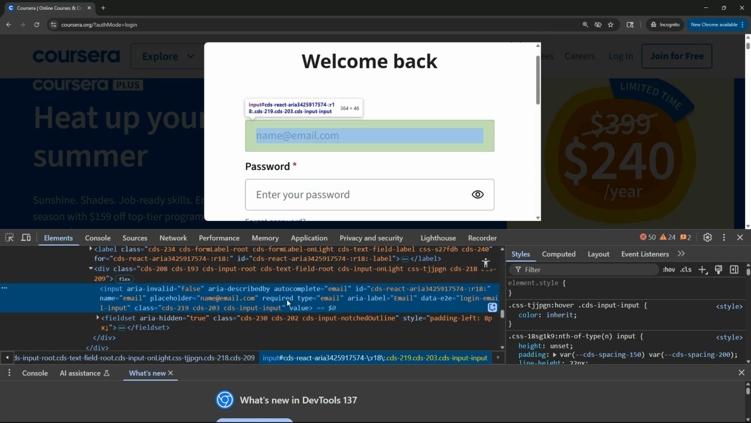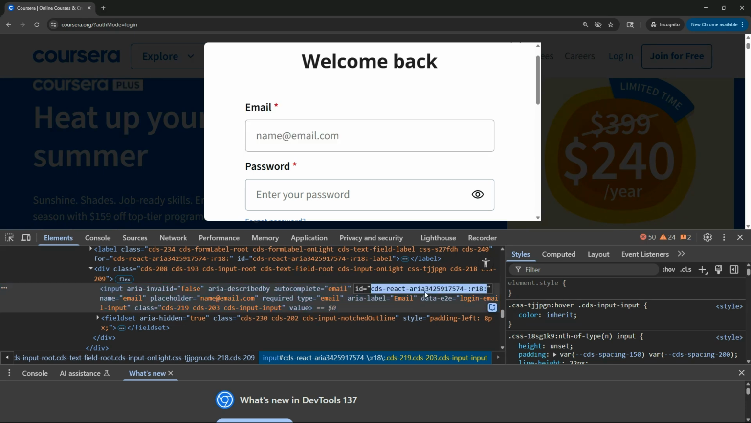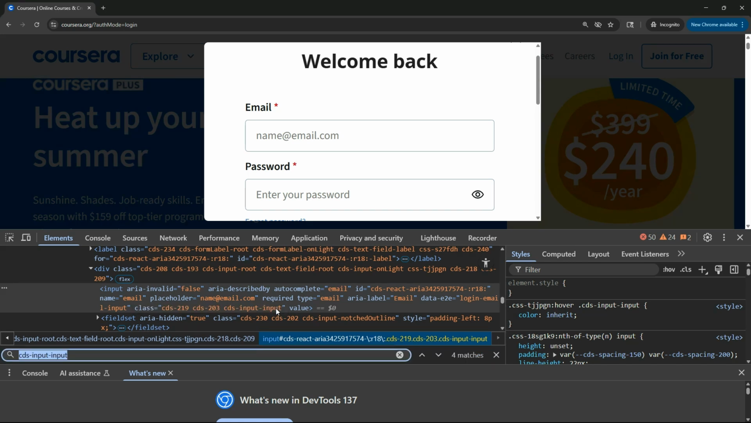we see that there's no clean ID. This looks like it can change. This is really messy; you don't want to use that. And you don't want to use these classes. They could change. This might be fine, but it could be shared in several other places. See, if I do Control F, it has 4 matches.